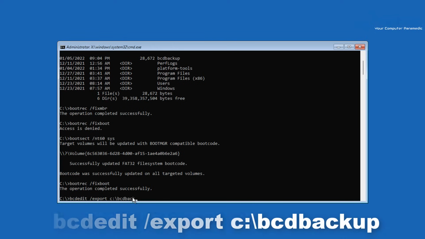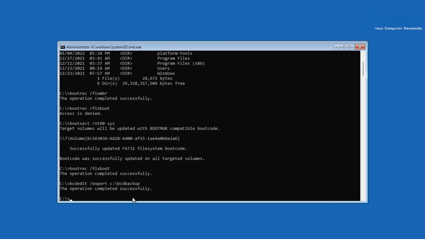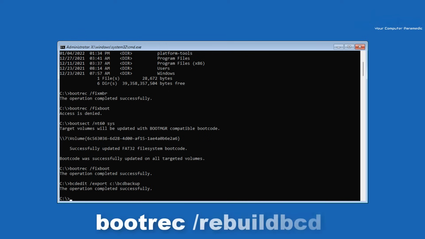So we're just going to copy this out here and push enter, and you should see operation completed successfully. Next up, we're going to type this next command here, which will hopefully resolve the issue. So let's go ahead and type this one out here. So I'll put it up on the screen here, bootrec /rebuildbcd. Type that out and push enter, and this should rebuild our BCD for us here. So let's go ahead and do this.